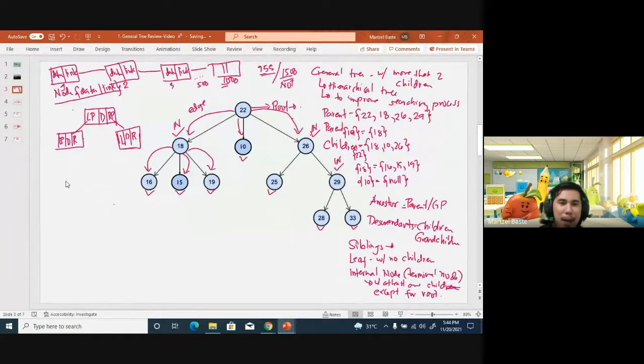There are many more. So, we have level, height, depth, and then height.